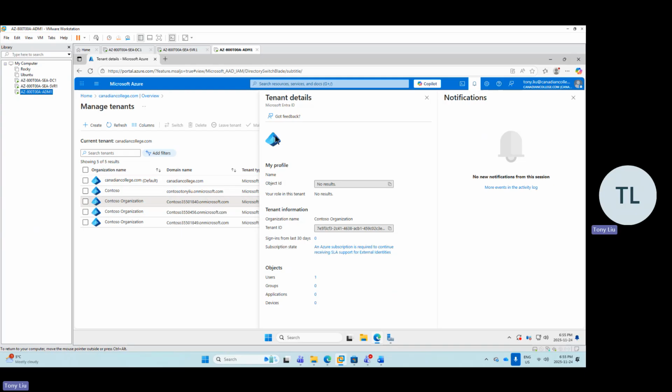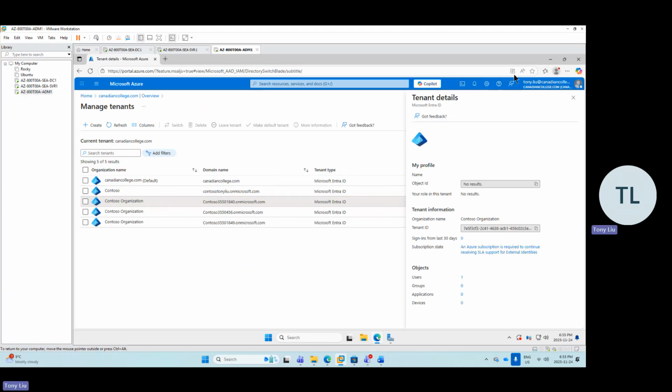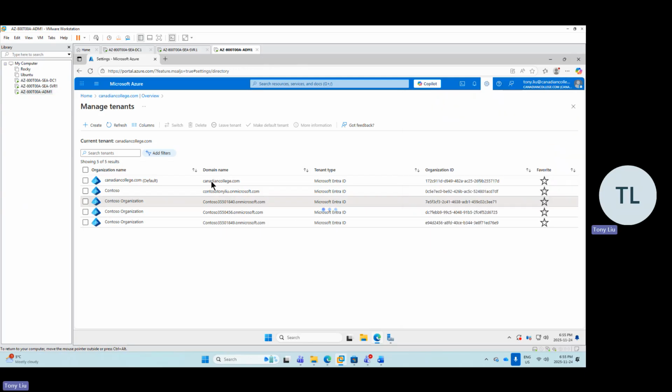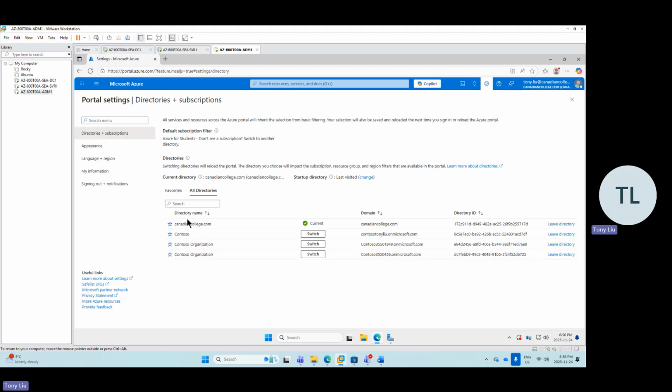And you see some tenant details, but not much information. And then from the top right hand, you can switch directory. You can pick the tenants you want. Each tenant is a directory. It's like Active Directory, but they don't call it Active Directory. So you can switch directory.